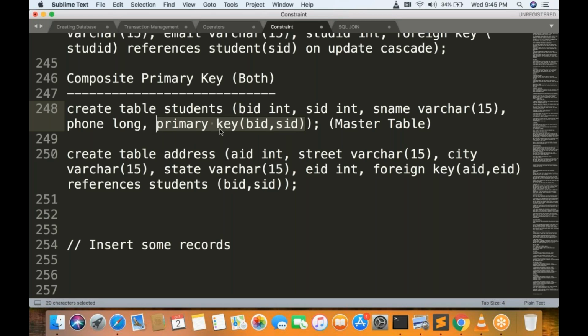I am treating this composite key as a foreign key here. The same combination I am referring to. These columns will take the place of those columns, bid and sid, so you can refer to this column in the current table. This particular composite key is pointing to the composite key of the student table.